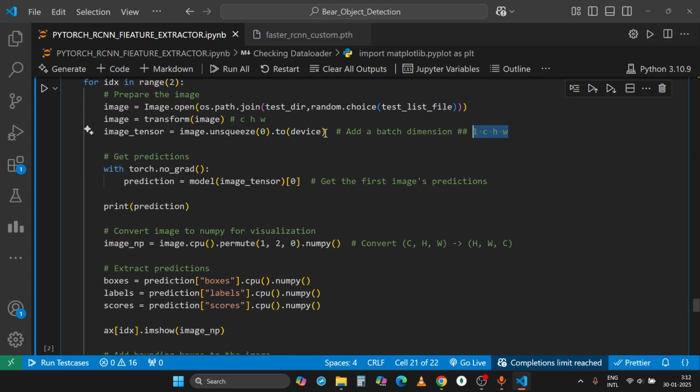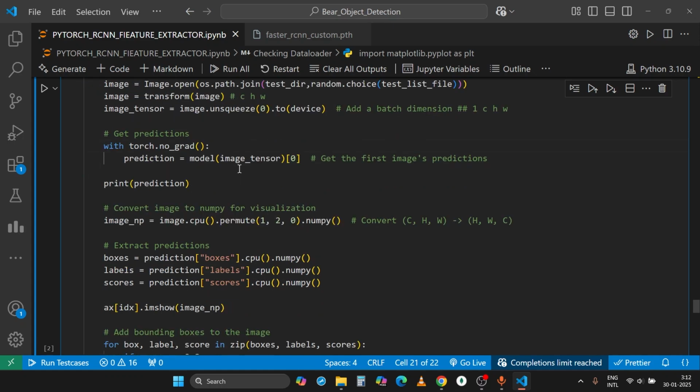Okay, we have to do the same for the device, meaning images should be on the same device where the model is. Now we have to use with torch.no_grad, which means no gradient is required, no updating of weights is required here during the evaluation time. And this image tensor. Here the prediction is in a list, and since a single image is there, for getting the prediction of a single image we have to use the 0 index value. That's why the prediction will be obtained.